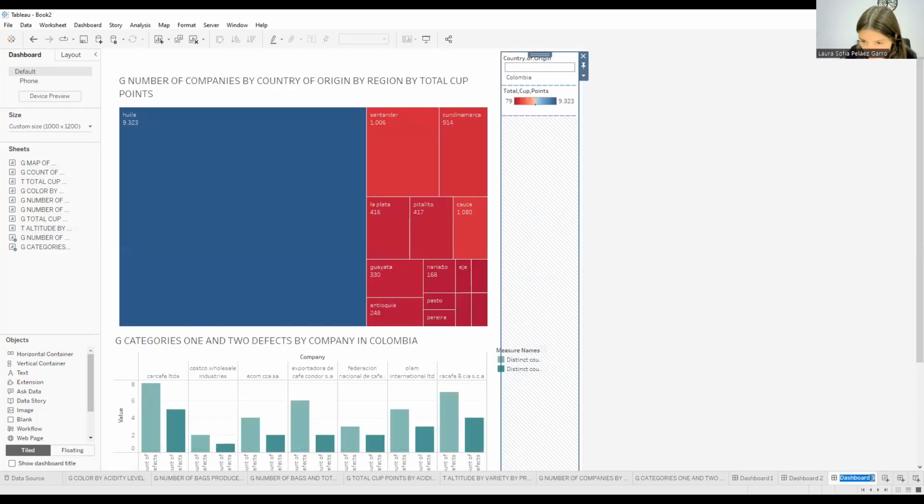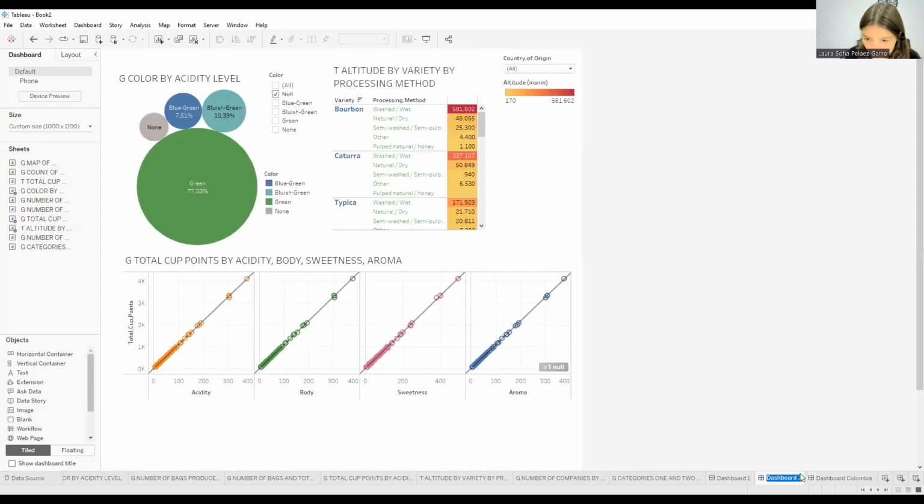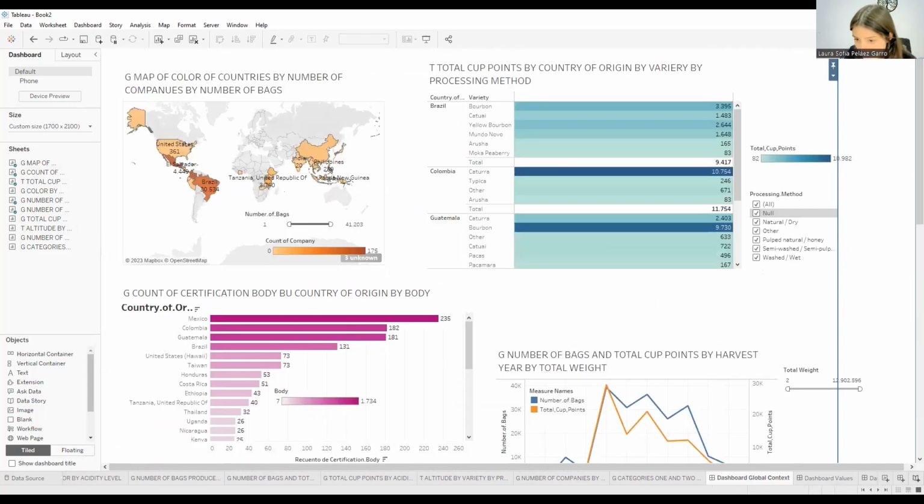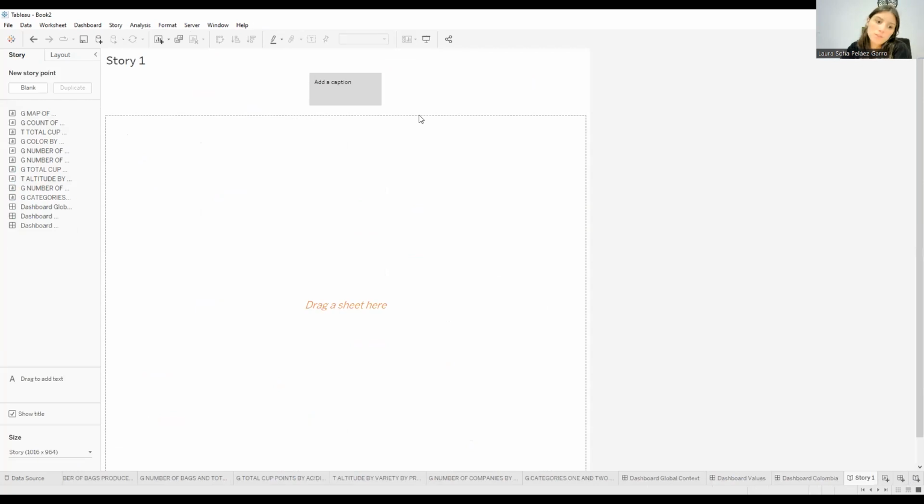So now this is going to be the dashboard called Colombia. This one dashboard called values. And this one global. So we don't get confused. And the last step is just create a story. So we're going to create the story to show this presentation, for example, to my family, that they are going to be the ones interested in the information that I found or the analysis that I did.